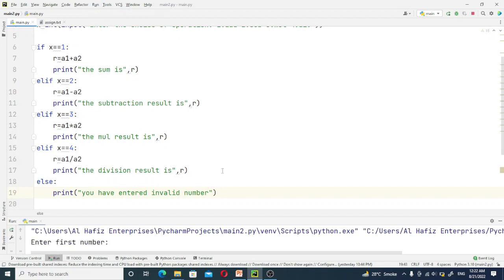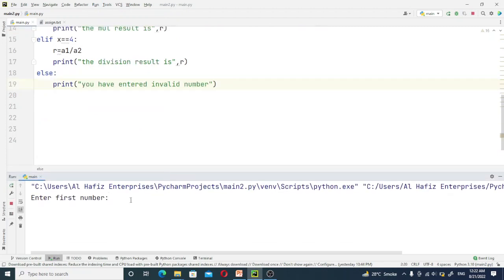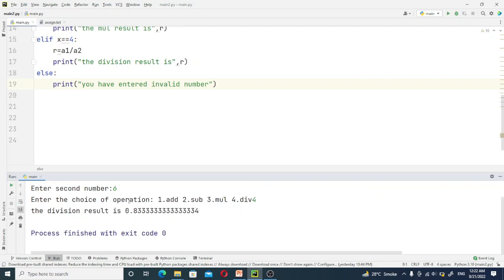I will run this code, and you can see here the compiler has asked me to enter the first number. I have entered 5. Second number, I have entered 6. Now it has asked me to enter the choice of operation: 1 for addition, 2 for subtraction, 3 for multiplication. Let me choose 4, which is for division. So it will simply divide the numbers.